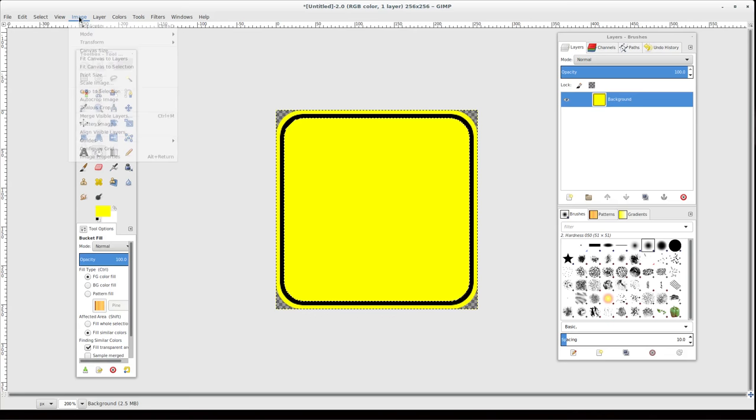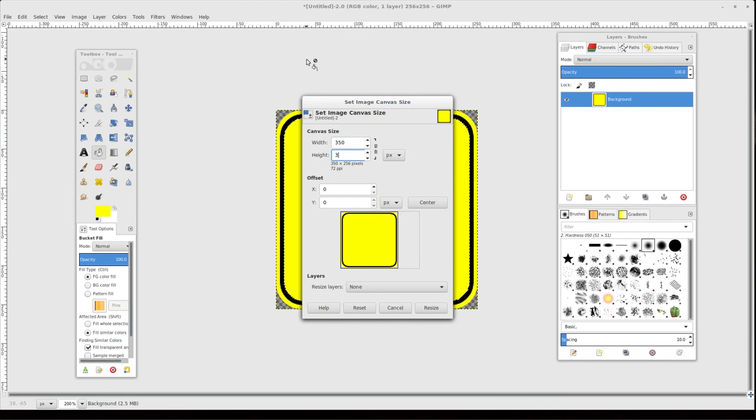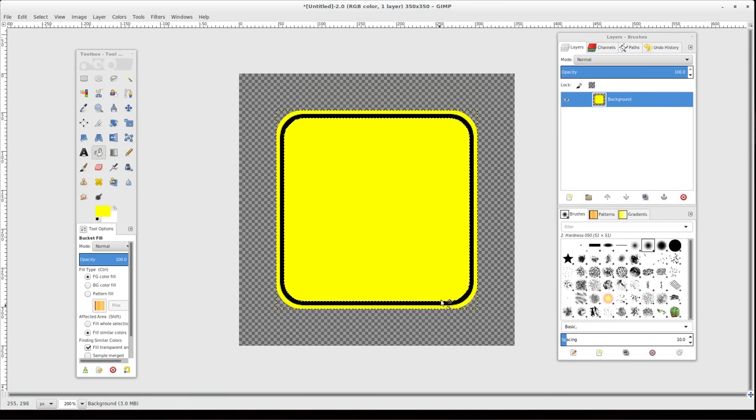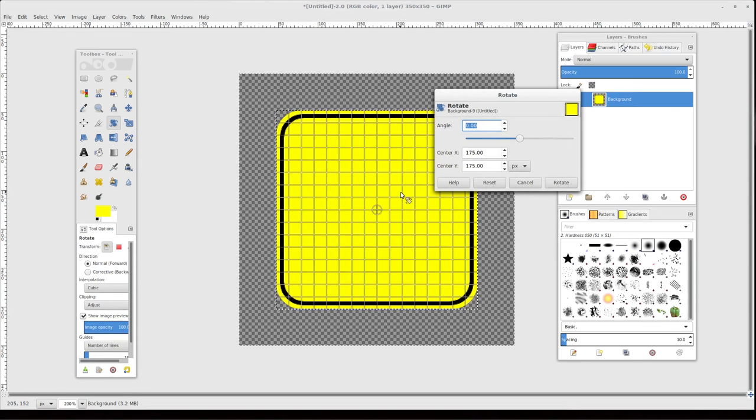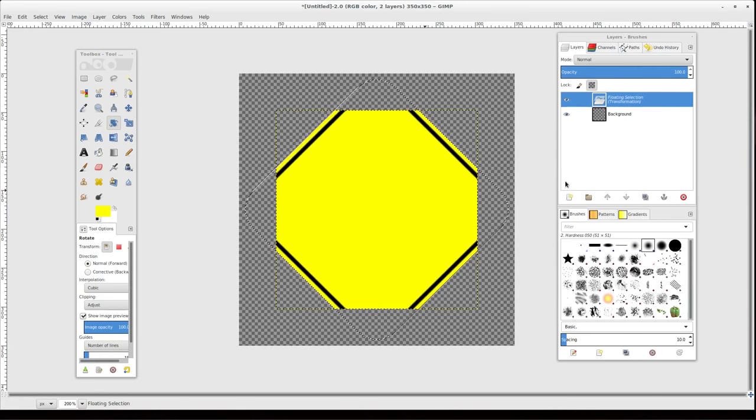So at this point, I'm going to increase the canvas size. So I'm going to size it up. I'll set it to, I think 350 should be big enough, but I'll probably end up trimming that. And we'll click center and resize. At this point, I can hit Control A to select all, and then Shift R to rotate, and we'll just type in 45 and hit enter, and then click rotate.